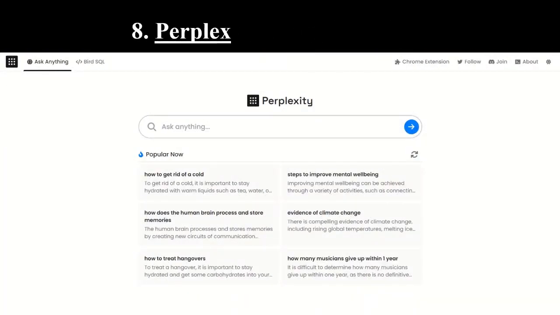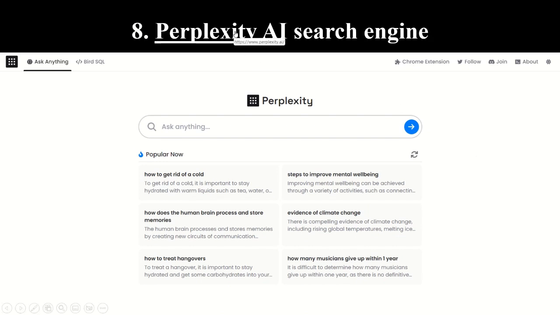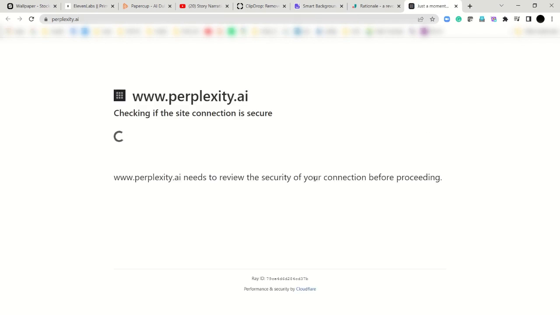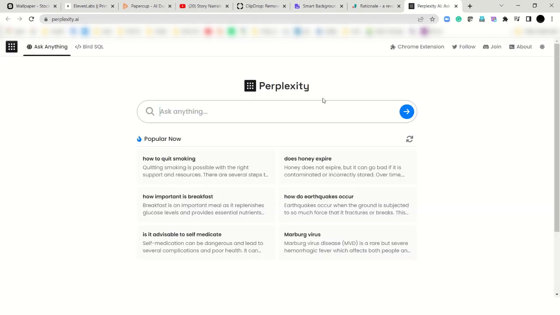Now, let's look at a search engine. This one is AI enabled. This is called Perplexity. Perplexity is an AI search engine where you can ask anything and it uses AI to help get you the answers. When we go look at Perplexity, it does this site connection check, and once that's done, you go straight in there, and then here you've got answers similar to that of ChatGPT, because it uses AI.